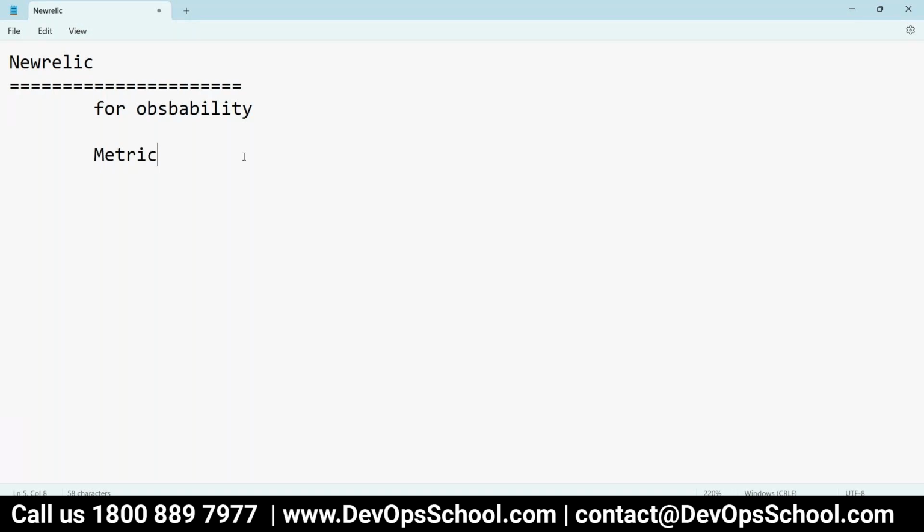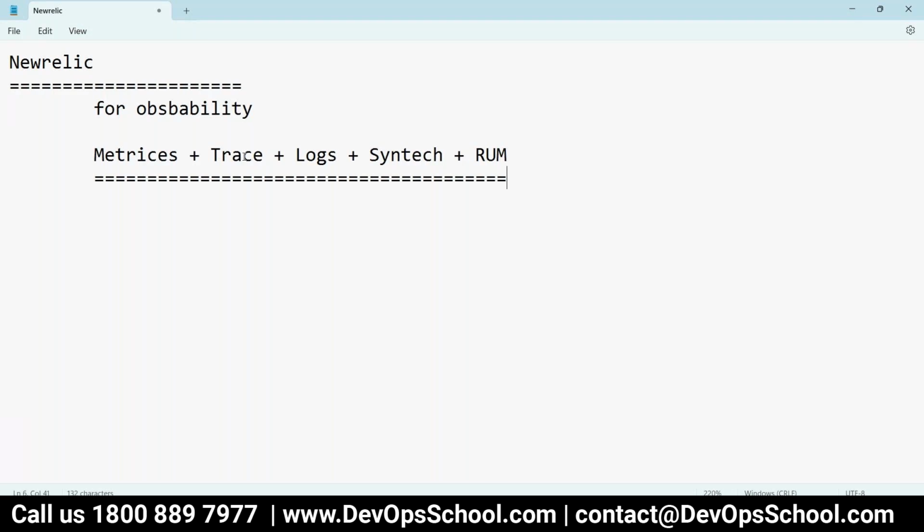the metrics, okay? You are collecting the traces, and then you are collecting the logs, then you are collecting the synthetic, and then finally you are collecting the RUM. These are the five things you are collecting, and all these things are put together in New Relic. Okay, New Relic is a cloud-based application.